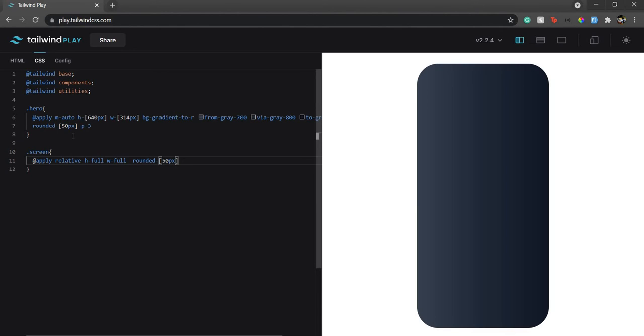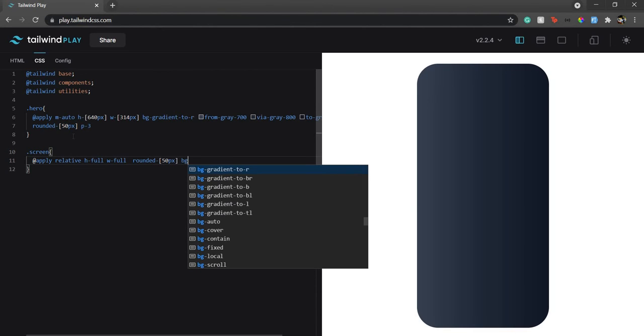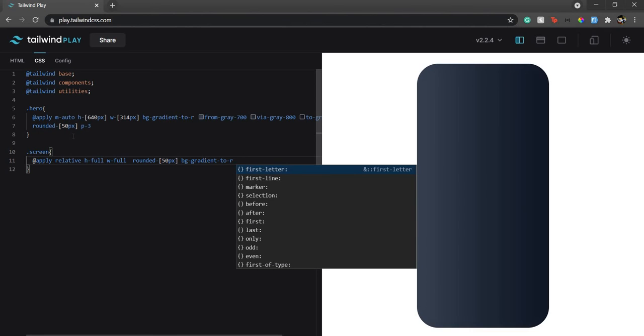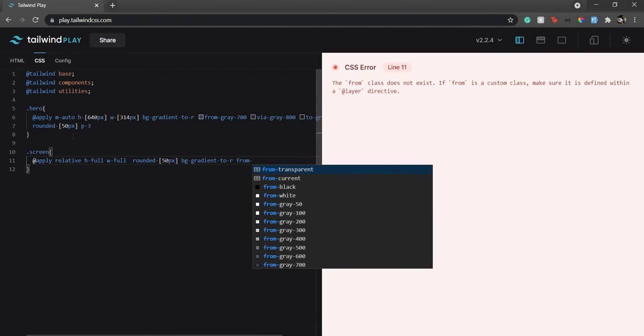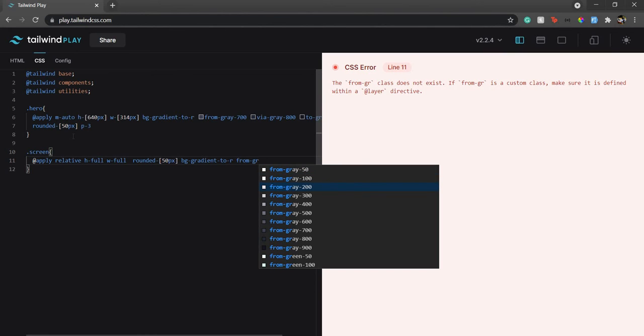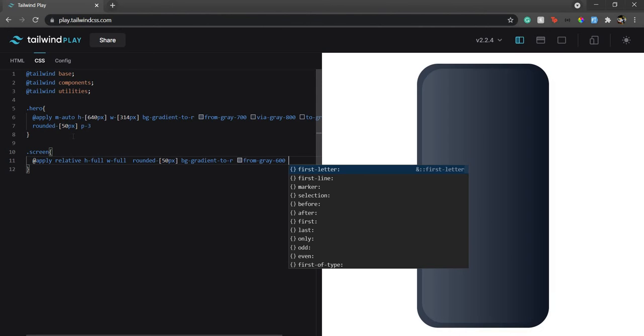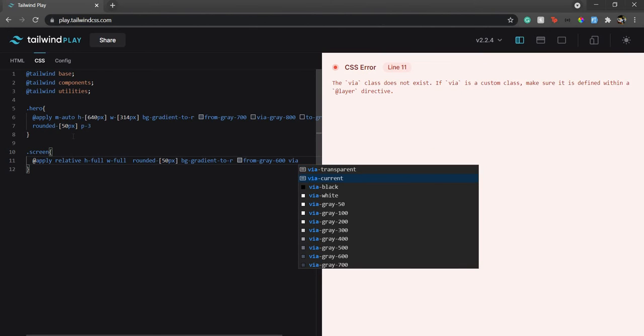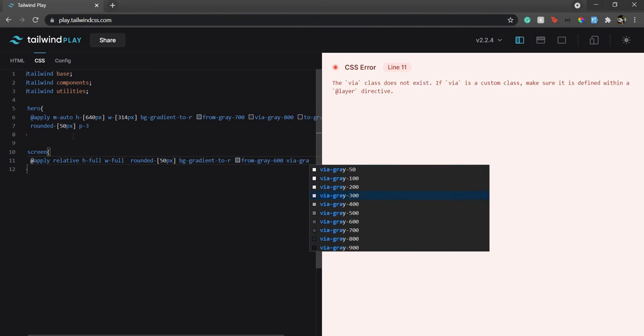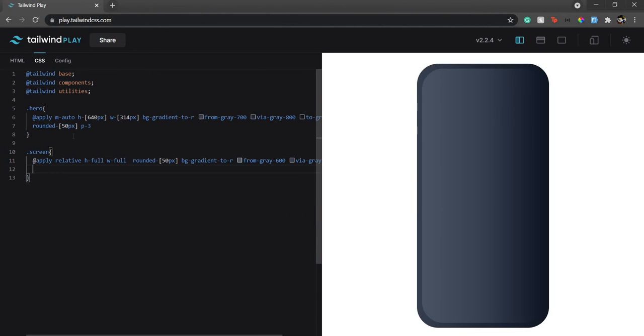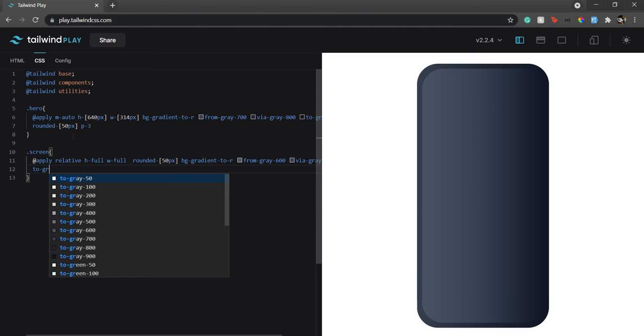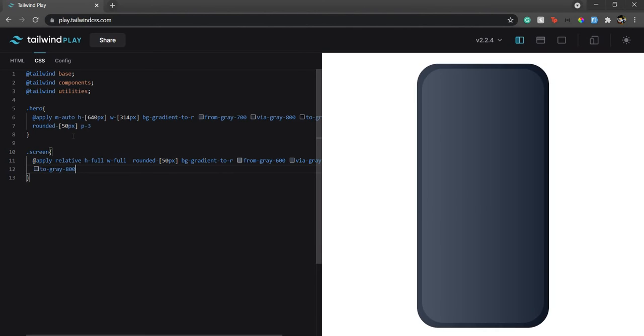Then I want some background gradient. I will say bg gradient to right, and I will say I want it to start from gray. Now this time I want the lighter background of gray than the original background. So it starts from 700. Here it will start from 600. I'll go from 600 via say gray, maybe 700, and going to gray 800 maybe. Yeah, something like this. So as you could see, we have our screen ready now.